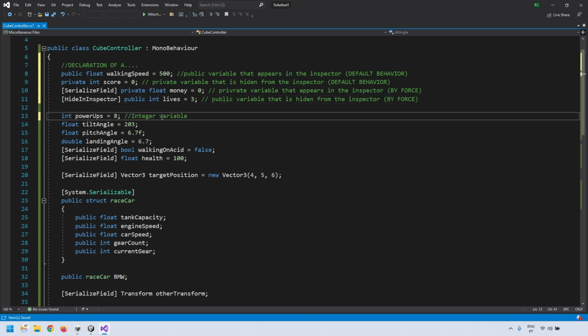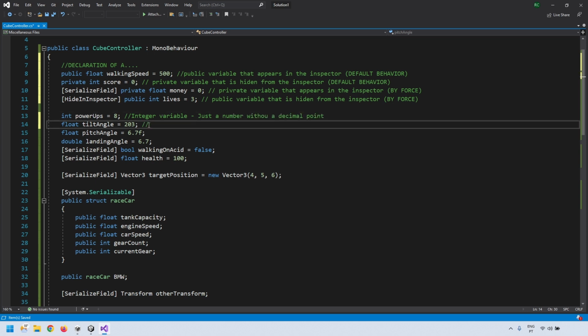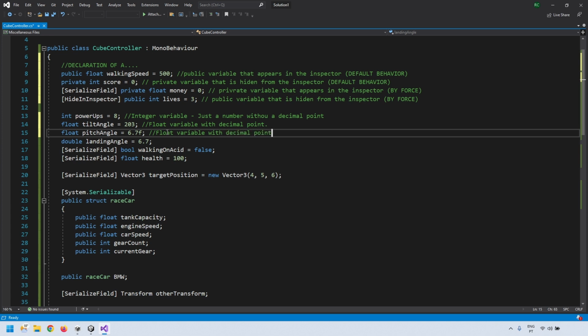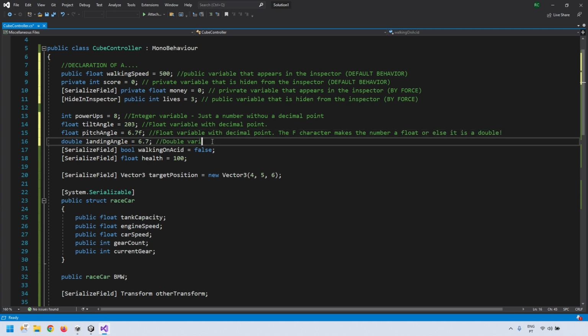Integer variable, just a number with no decimal point. Float variable with decimal point. Here will be 0.203, so you don't need to write the .0. Float variable with decimal point. The F character makes the number a float, or else it is a double. Double variable, it's like the float but with more resolution.